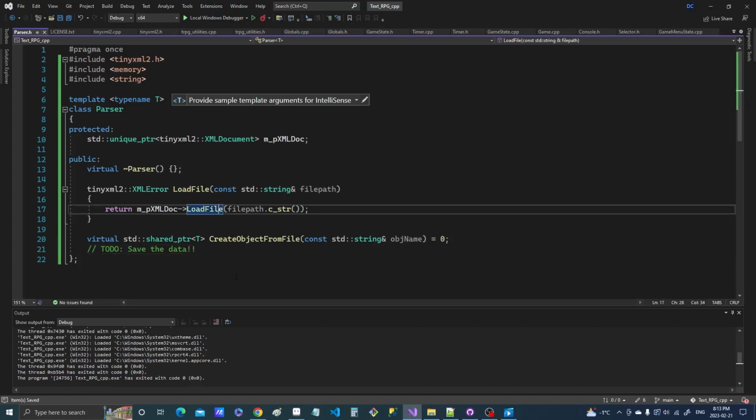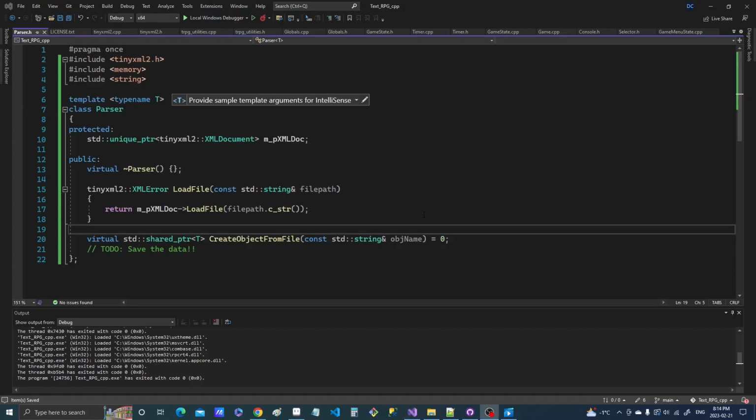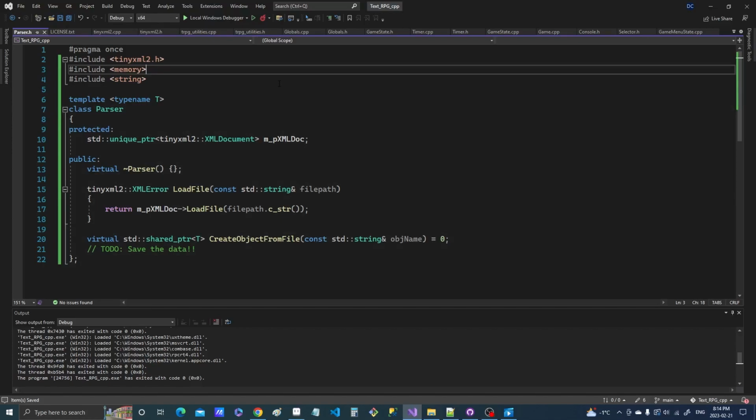Okay, beautiful. So we have our parser now. So let's create our item loader. The item loader is what's going to load our items for us. But before we create the item loader, we need to know what our file is going to look like that we're going to be parsing, so we know how to parse it.